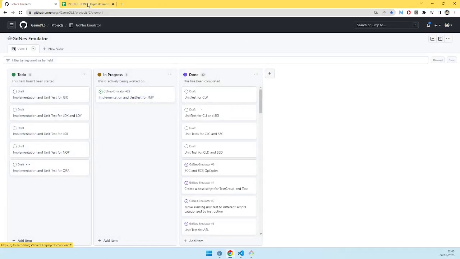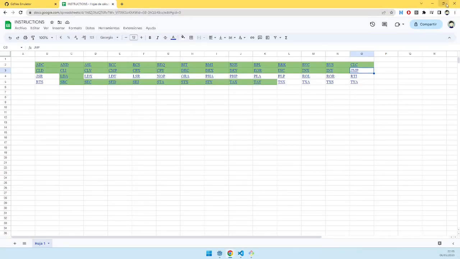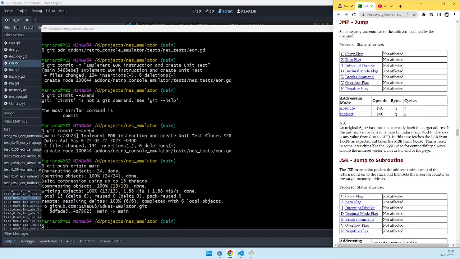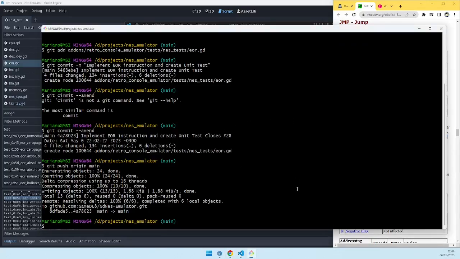The next one is jump. Let's check what it does then. Sets the program counter to the address specified by the operand. No flag is accepted. It takes an absolute or an indirect addressing mode. So that means we are going to affect the program counter by setting exactly what is the 2 bytes address memory, or by taking an offset of how much to move it. Okay.